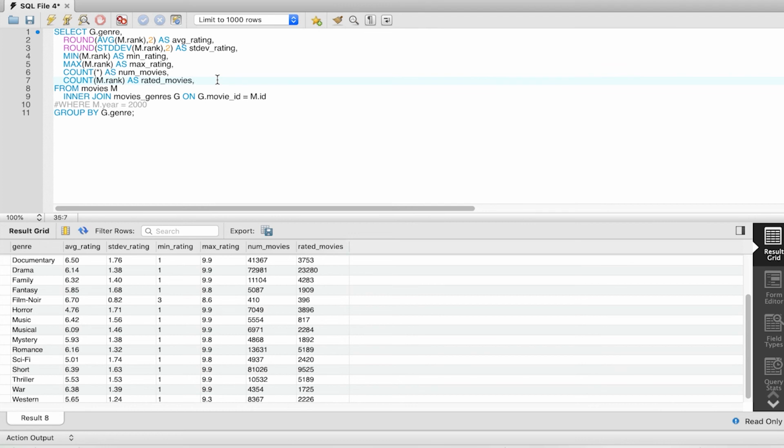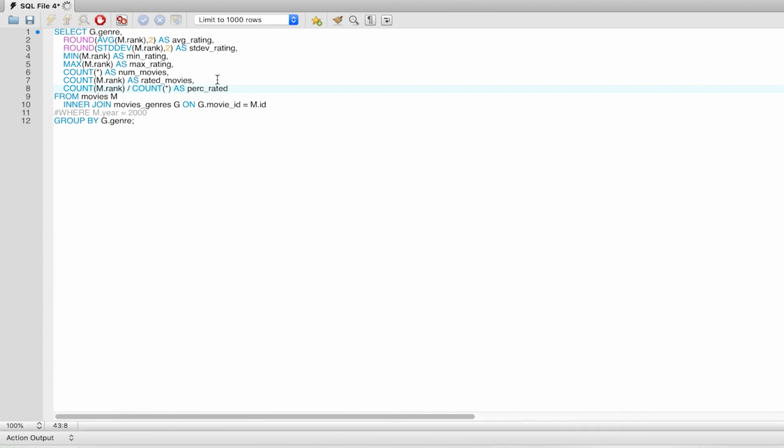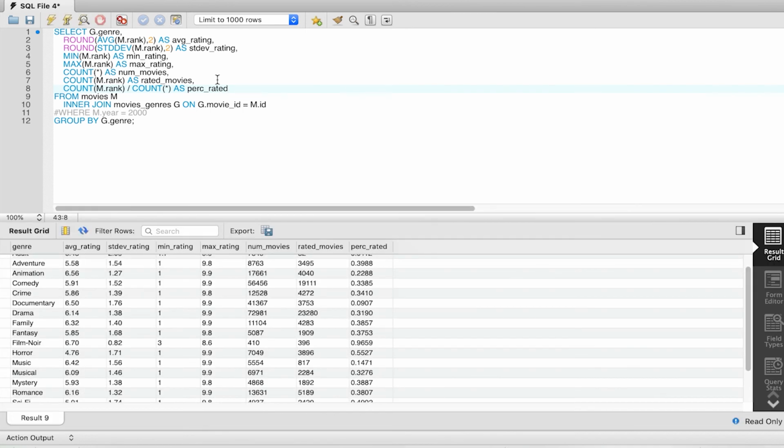So we can go at the end of the select part and add count m.rank. This is the number of rated movies divided by count star. And the result of this division, we can call it, for example, percentage underscore rated. And you can see that we do now a division of two aggregate functions, and we can see what percentage of the movies in this genre has been rated.